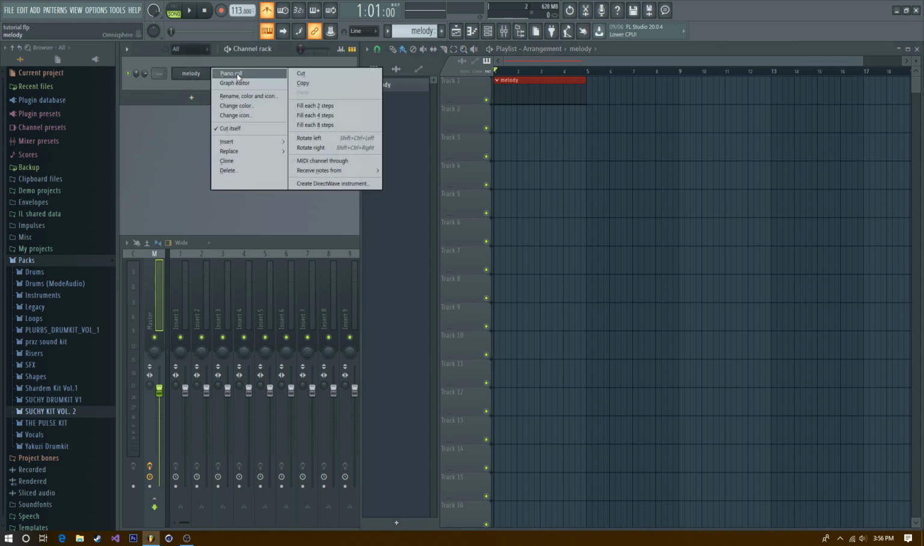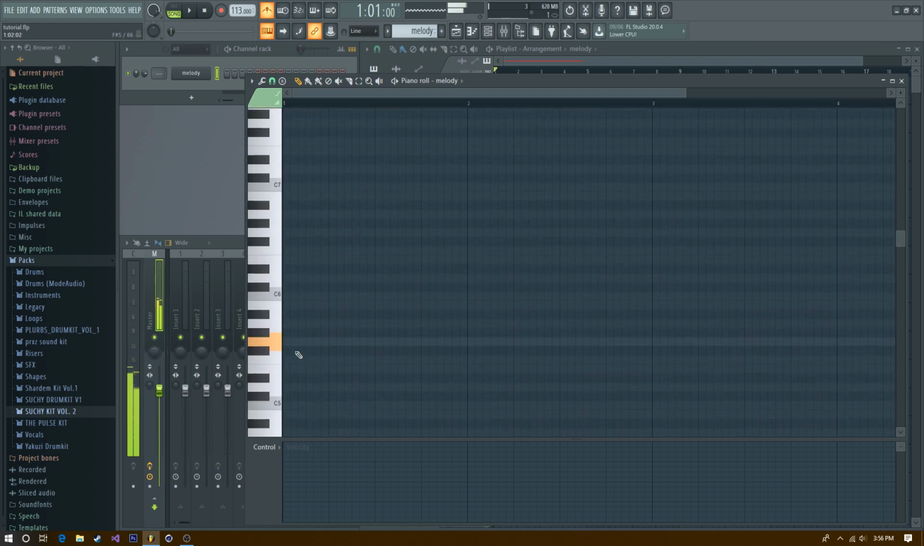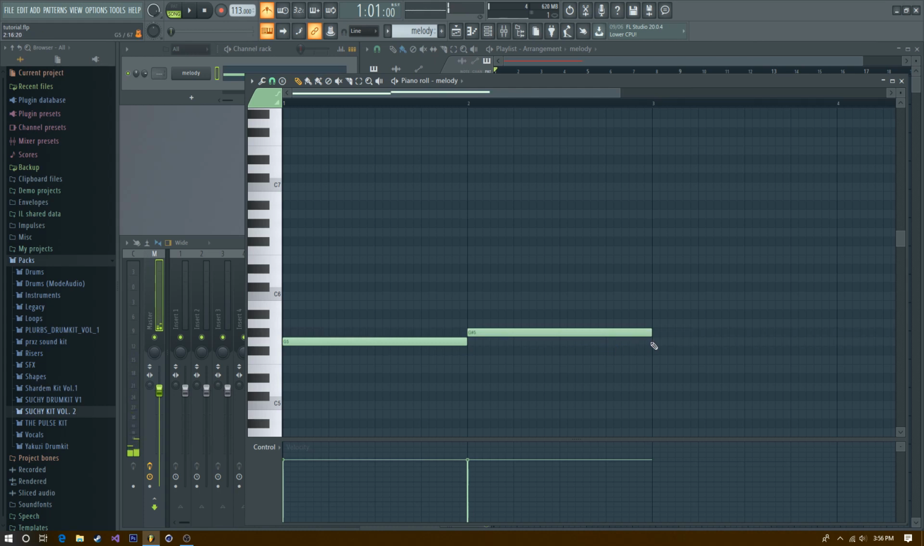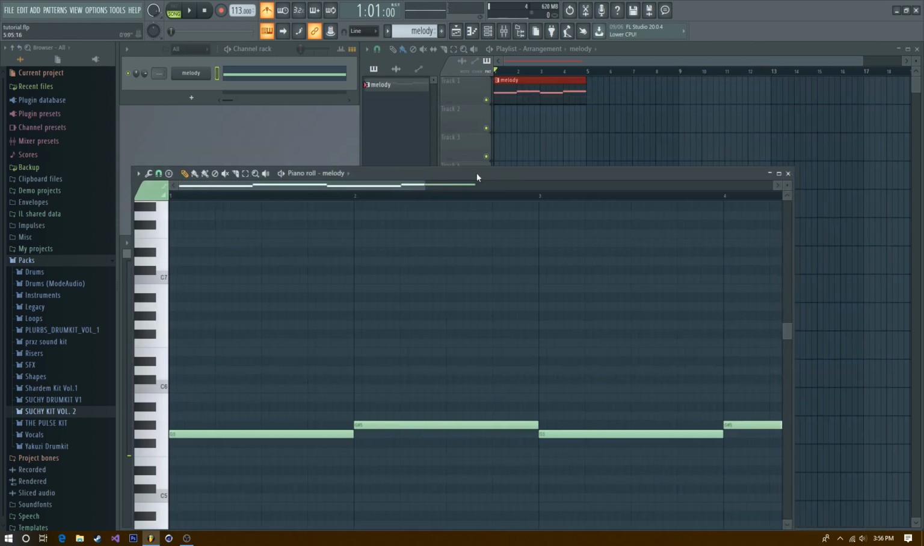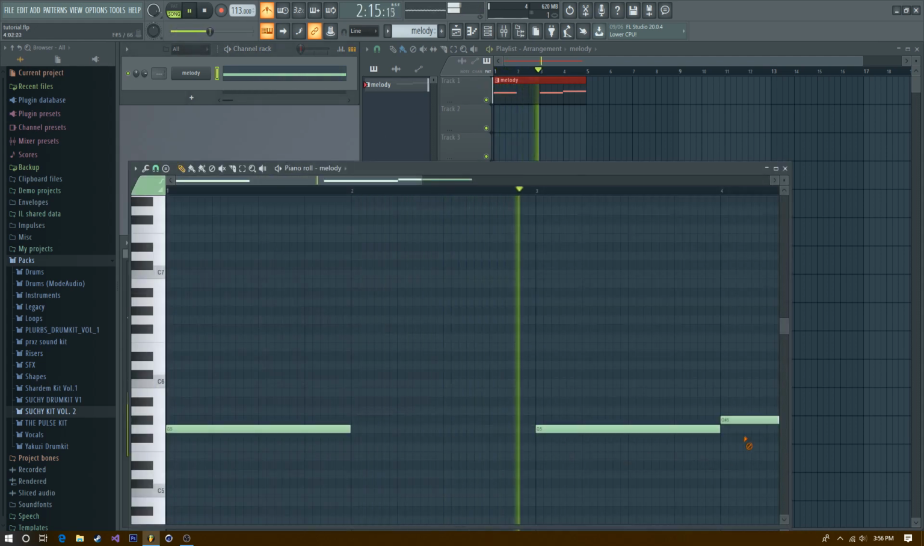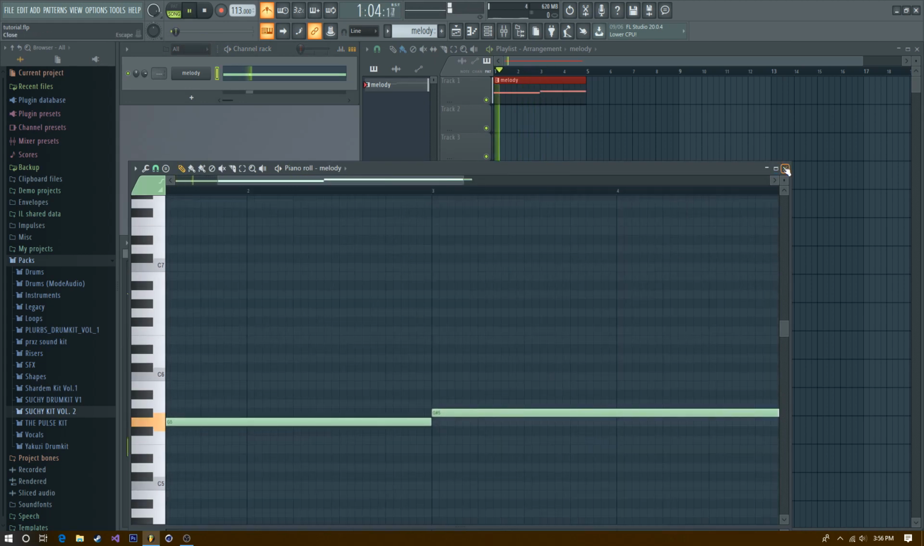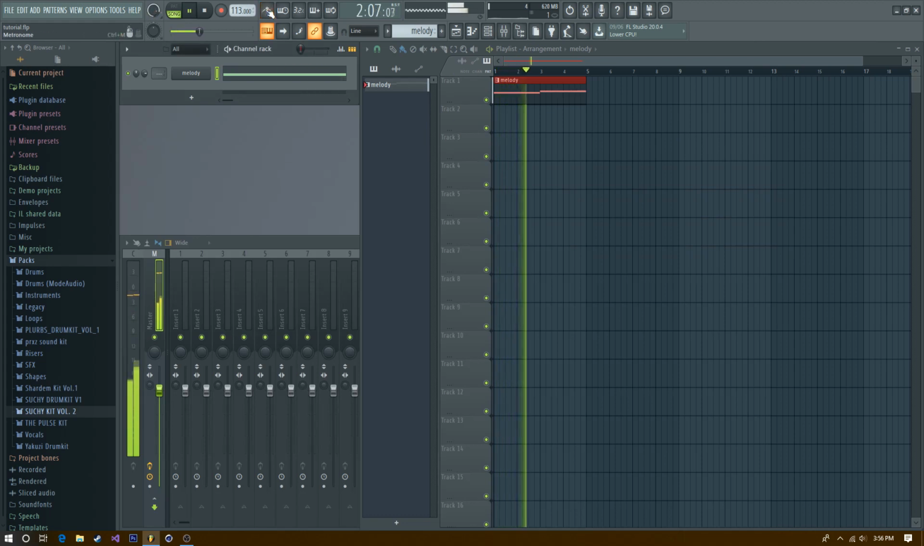So yeah, you're going to want to go to piano roll, and you're going to want to start placing these notes down. Alright, so that sounds alright.